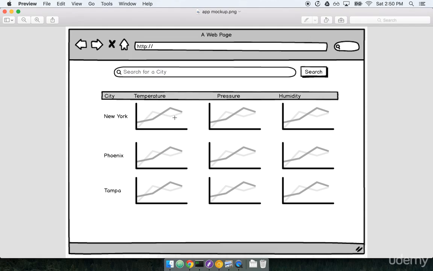The remaining columns on here are going to be the temperature, pressure, and humidity that it's forecasted for the next 5 days. And as a little twist, rather than doing just numbers or something like that, we're going to do a simple line chart to represent each of those values. So each chart in here is going to represent the temperature, the pressure, and the humidity for that given city over the next 5 days.